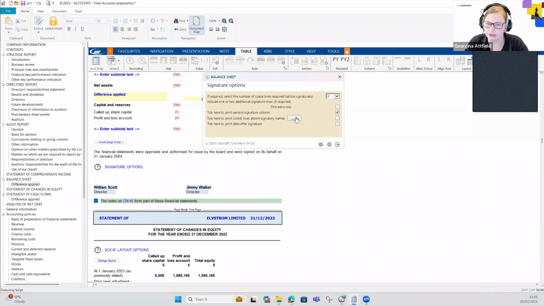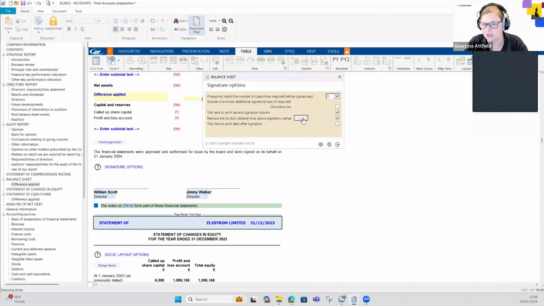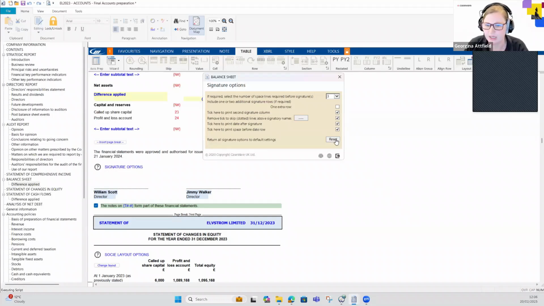And then we can change the lines as well. So you can have it as solid lines or you can have it as dotted lines if you require. And you can select to print the date after the signature as well. Okay, if at any point you wish to reset these, then you will have the reset button become available to you. So we can just click reset on that, and then we can either exit via this button here or exit via the cross at the top.